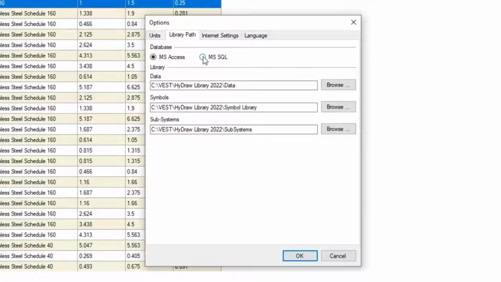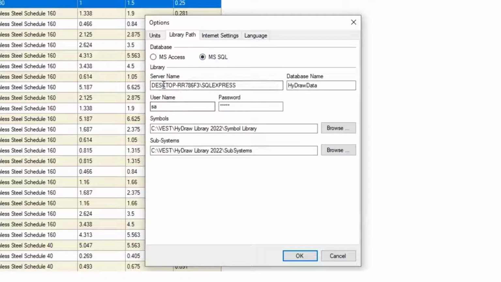And then I do have a SQL server set up on my PC, so I can toggle over to here, and we can see my server name, the database I'm looking for, username and password, and I just need to put those in. And then the two folders for my symbol library and subsystems that are currently stored on the PC that the SQL system already pulls from. The big one to make sure you're putting in is that whichever database you're pulling in for the HyDraw data is actually named in the database, and then everything's good.